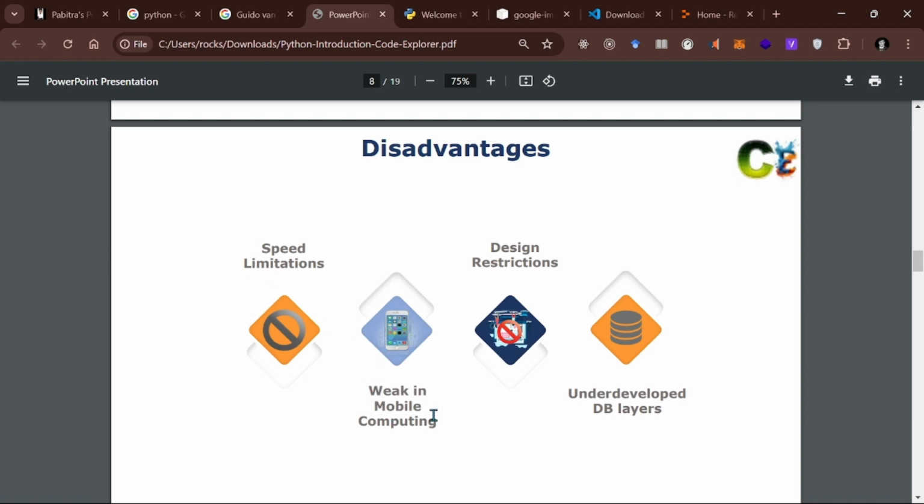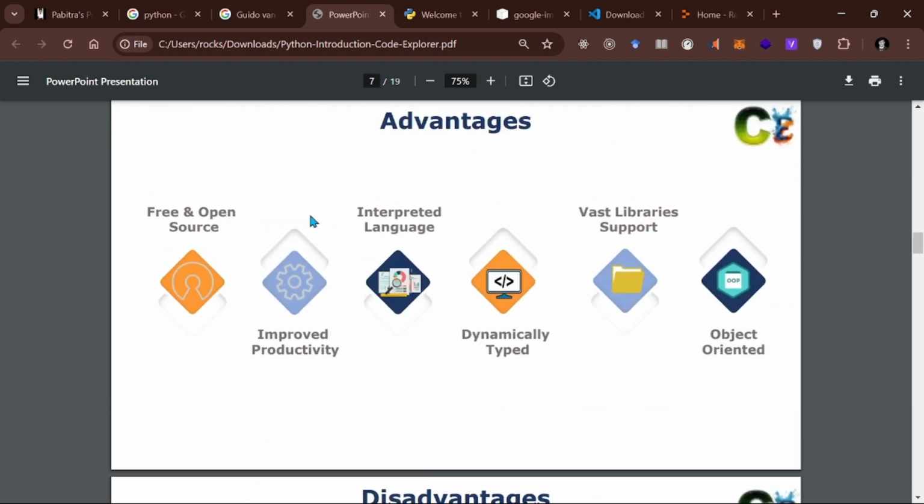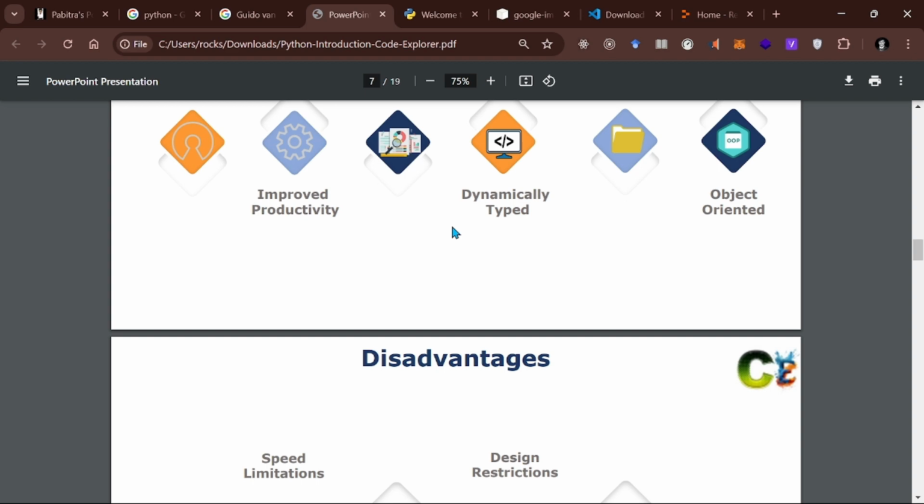It is also weak in mobile computing, and there are some design restrictions as well, and there are underdeveloped database layers. Okay, these are some disadvantages of Python, and there are some more disadvantages, and there are some additional advantages of Python as well. We will discuss these as we continue in our playlist.